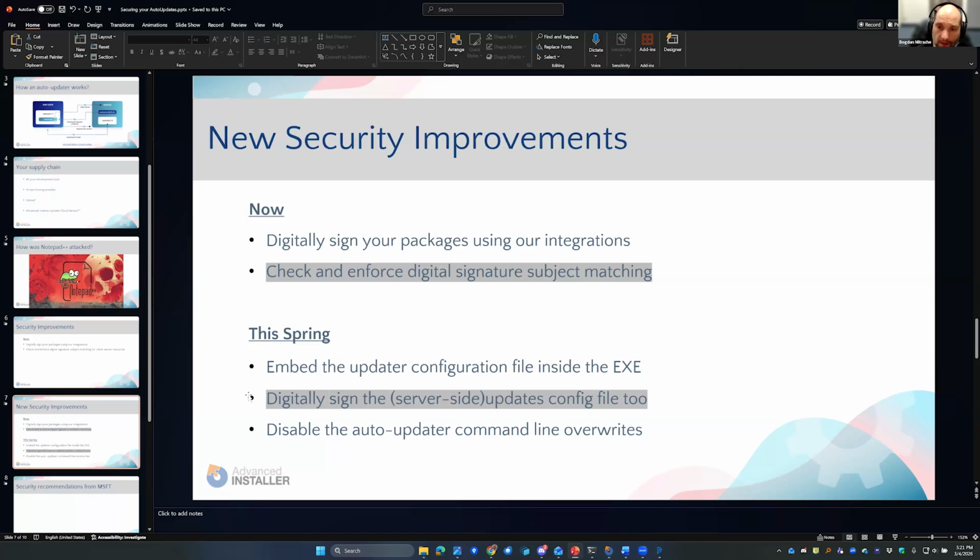And up until this point, we didn't offer that option. Nobody really bothered asking about it. But that's something that could have also prevented the scenario that was exposed with the Notepad++ attack. Because if you sign this configuration file, then the updater will reject any other file modified.